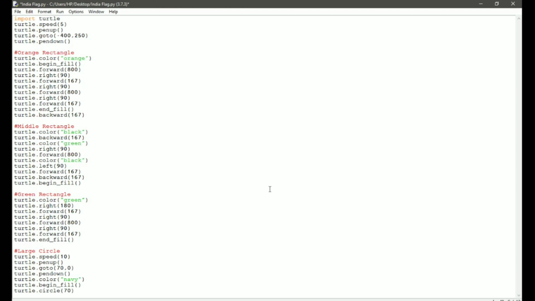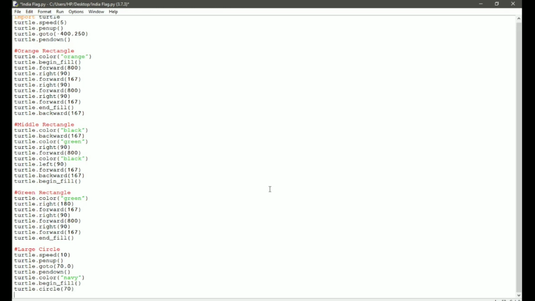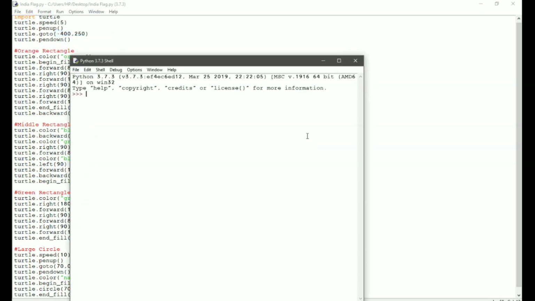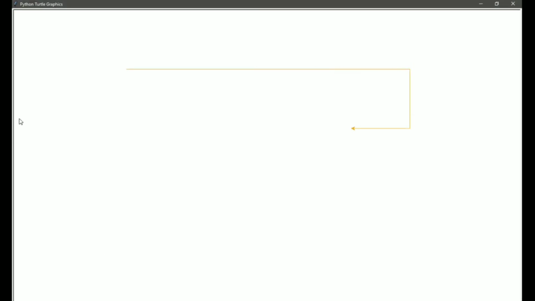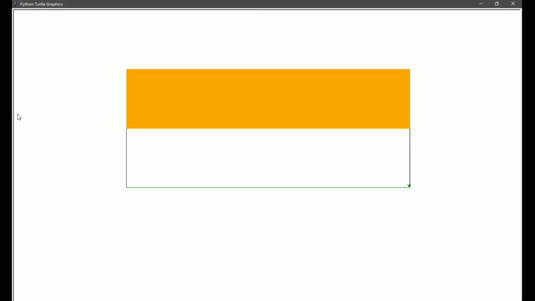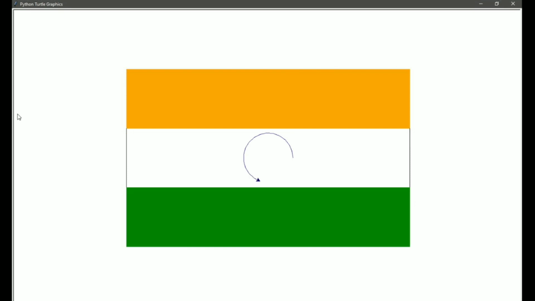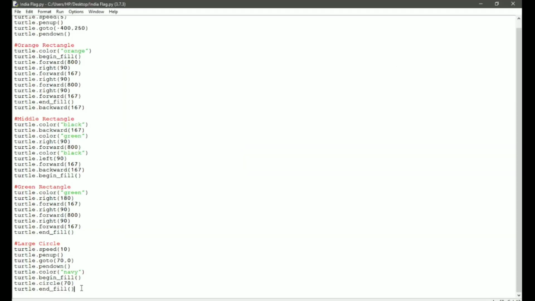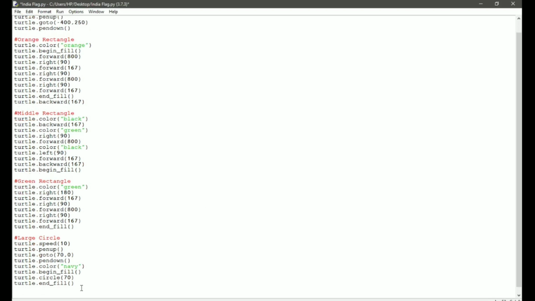This coding makes a circle with a radius of 70 pixels. We are done with this. Now we'll check. And we are good. Moving ahead to the background color for the circle.